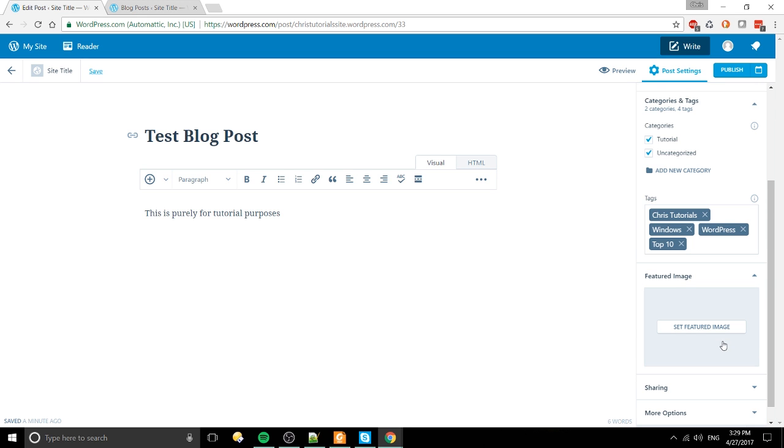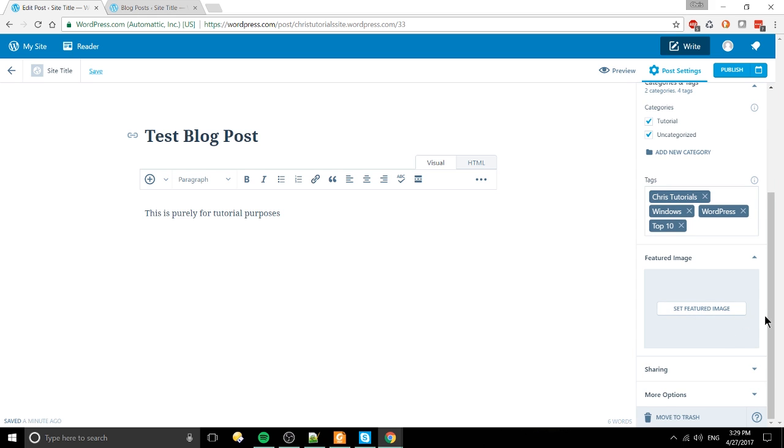Down here you can also add a featured image. It's a good idea for your posts because images make posts more likable to click on. It's the same thing with YouTube videos. When you see a good thumbnail on YouTube, you generally want to click on that video a lot more than if it's just some crappy default image. So you can set featured images down there.